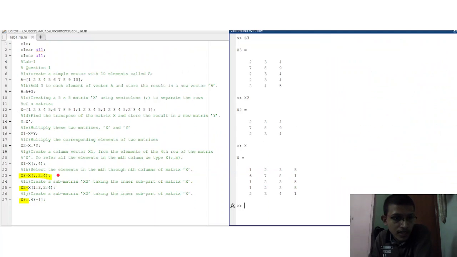And here 1h, select the elements in the mth through nth columns of a matrix X. Suppose we need m equal to 2, n equal to 4, which is the second to fourth columns of matrix X, which can be done as follows: Z3, 2 to 4, the second column, third column, fourth column. X2 is to create a submatrix X2 taking the inner part of matrix X, which is done by taking rows 1 to 3 and columns 2 to 4.